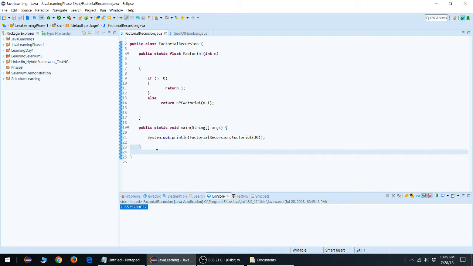Using recursion, we can solve many other problems as well. In my next video, I would be sharing some more examples of how we can use recursion to calculate more complex things as well. Thank you very much.